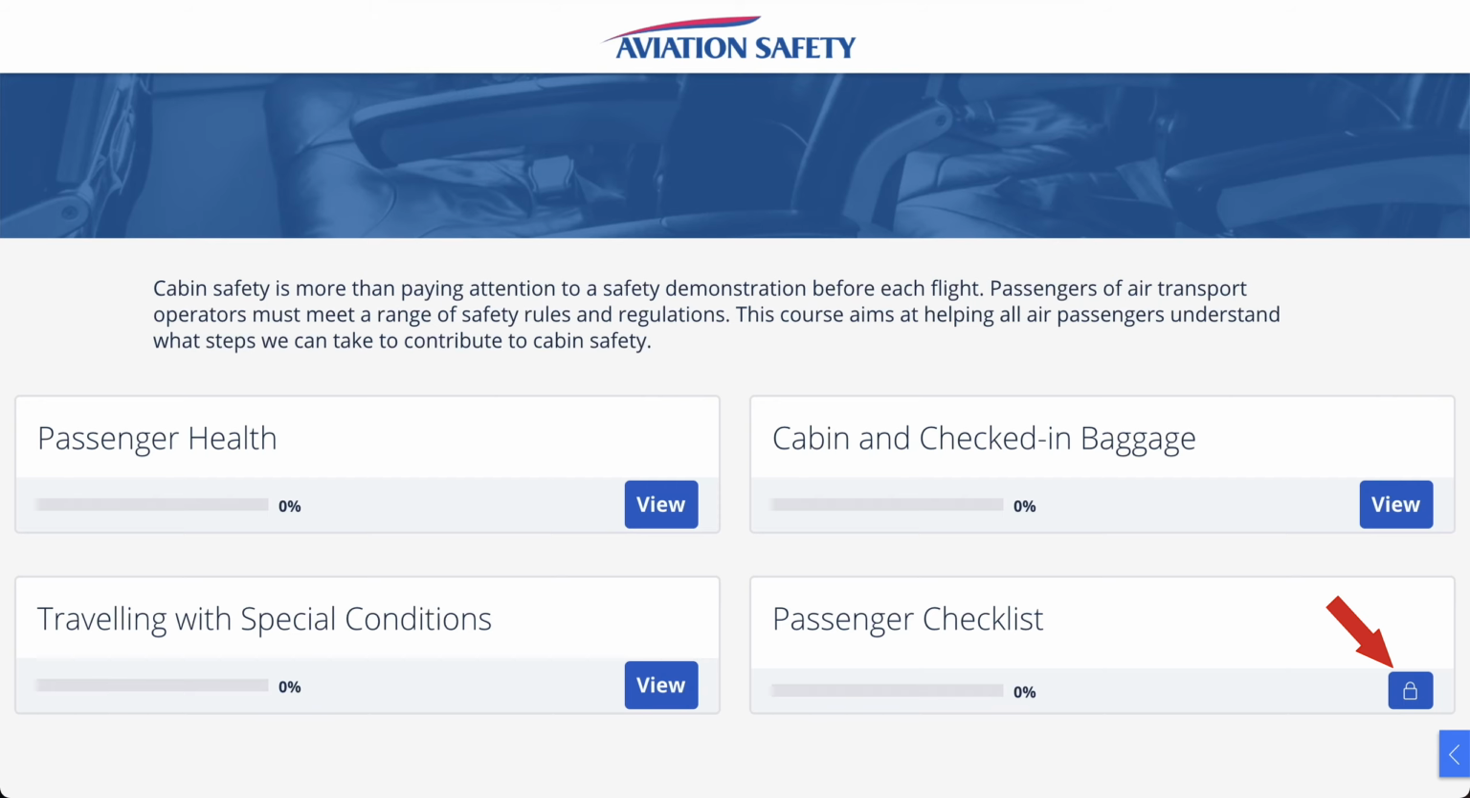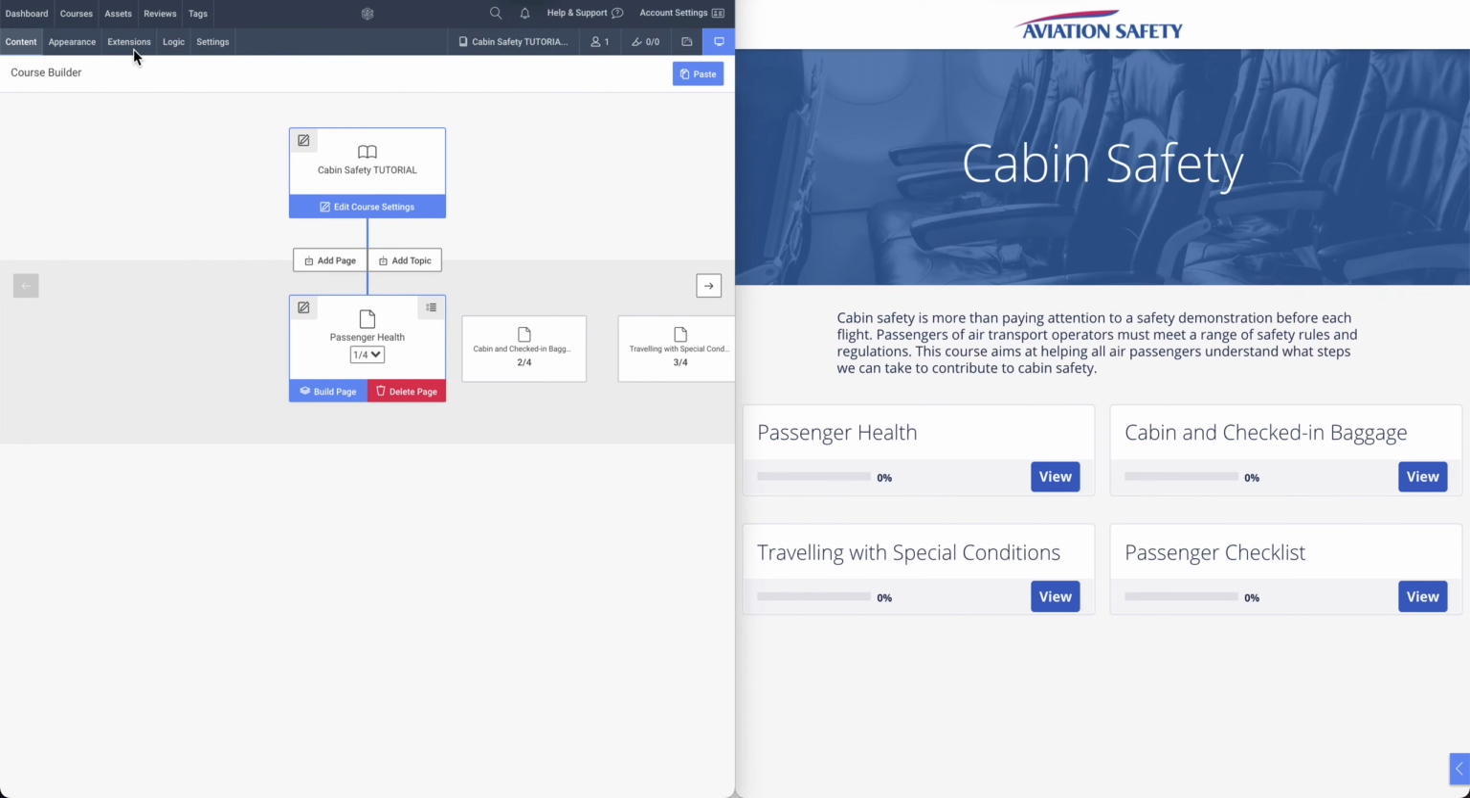Hi everyone! In this tutorial, I'll show how to log course content if you want your learner to be able to access it only after completion of a particular activity. First, we need to add a log content extension.